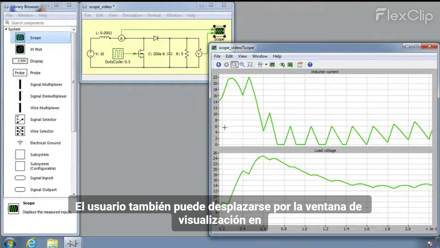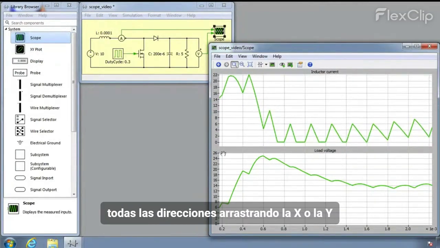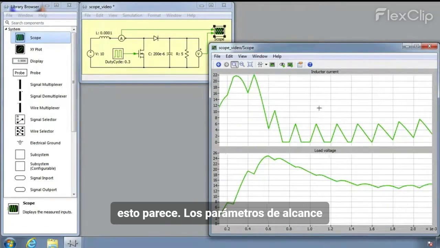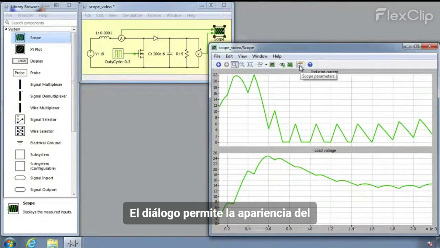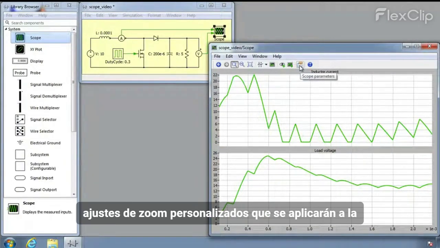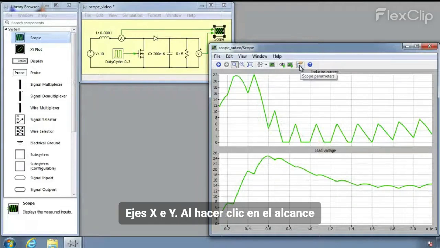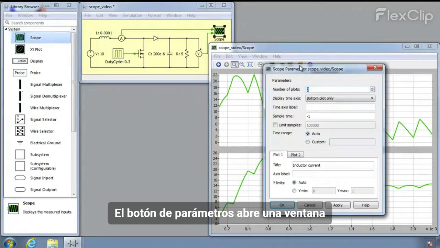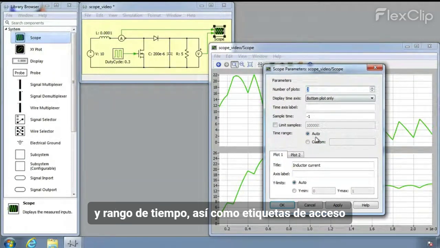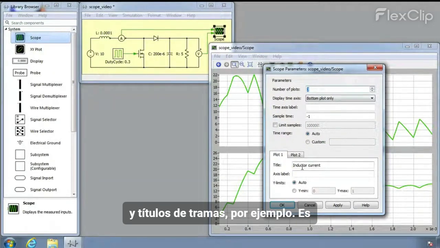The user can also pan the view window in all directions by dragging the X or Y axes of the plot with the hand symbol that appears. The Scope Parameters dialog allows for the appearance of the scope to be changed and automatic or custom zoom settings to be applied to the X and Y axes. Clicking on the Scope Parameters button brings up a window where we can specify the number of plots and time range, as well as axis labels and plot titles, for instance.